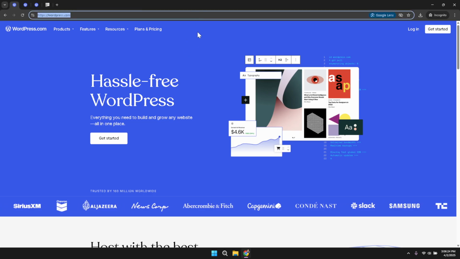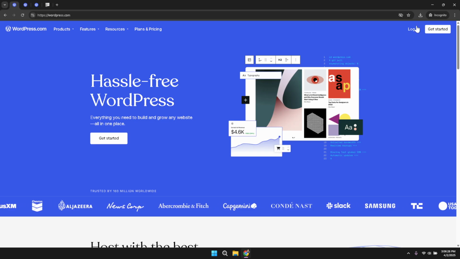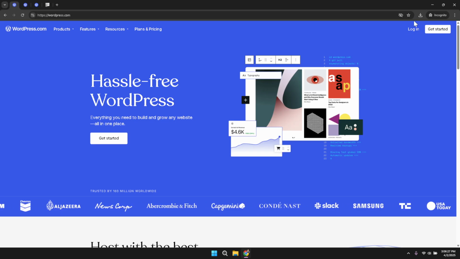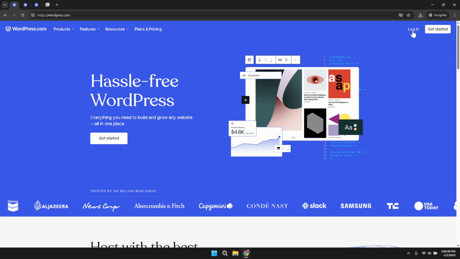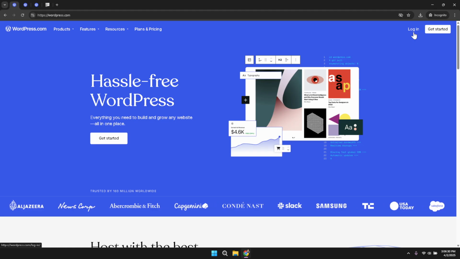When you arrive on the homepage, your first task is to locate the login option. You will find this link positioned in the top right corner of the page. Clicking this login button directs you to the sign in interface, where you begin your secure connection to the website.